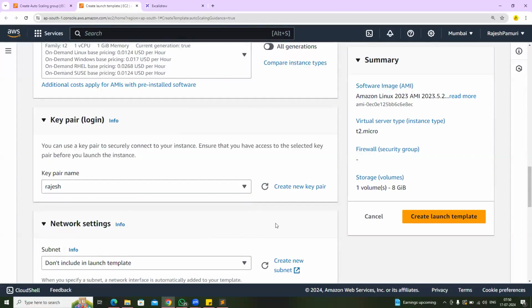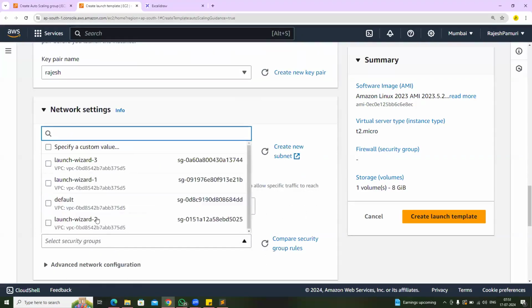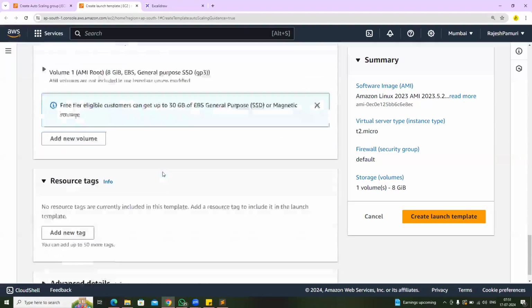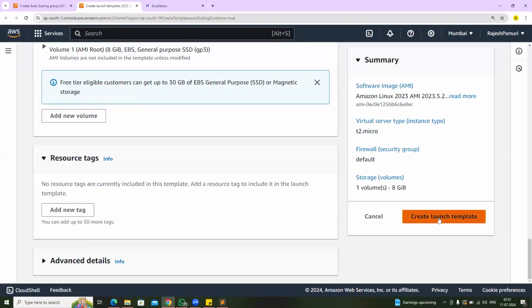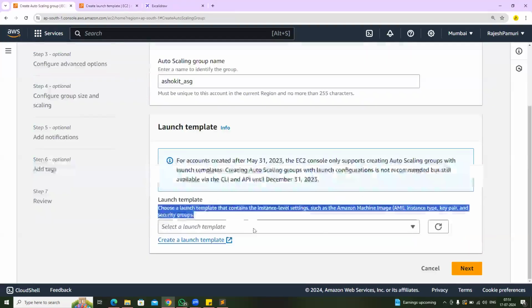You can specify that key pair. And what is the security group? Select an existing security group, whatever security group you want for your machine. What is the storage you want for your machine? Create launch template. So this is the configuration for adding a new machine. What type of machine it should add, that we are configuring as a launch template.